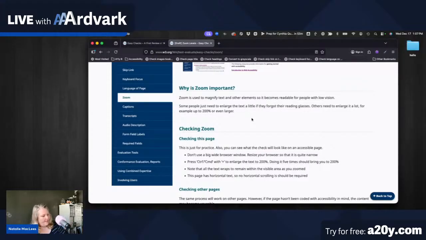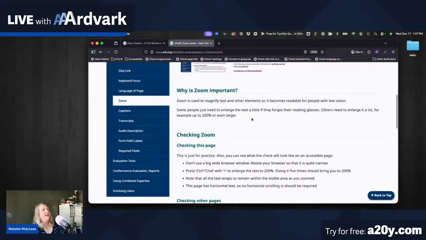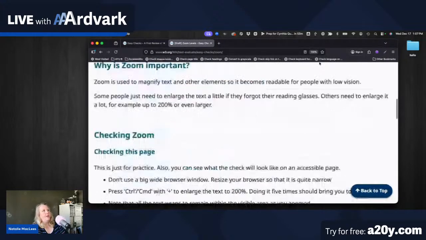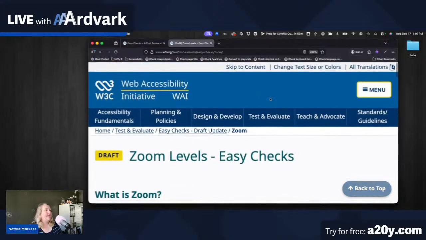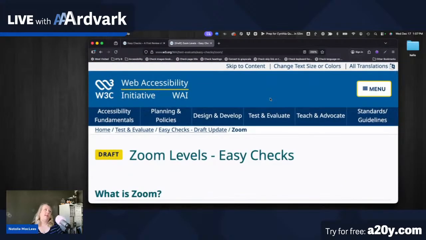And if I Command plus sign, you can see right here on my address bar, it actually tells me how far in I am. So this is 110. So let me go ahead and take this up to 200. I think it took me about 5 times to get up to 200. And we can see the layout has adjusted. In fact, it looks like it has swapped to the mobile layout, which is what most modern websites will do.